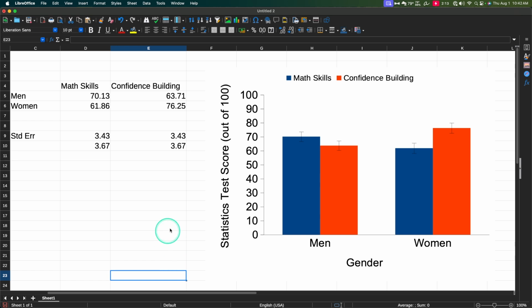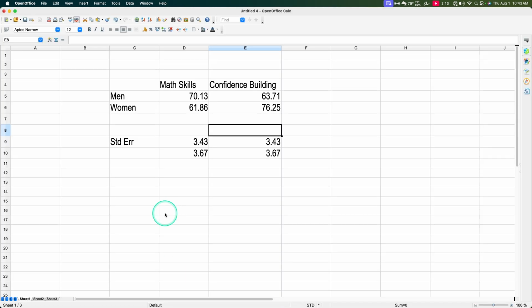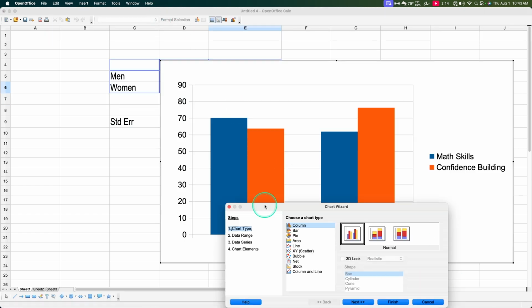Now, I did mention that in these videos, I would also explain the Open Office process, which is the other open source, free access. So we've got our stuff set up the same way. I'm just going to quickly go through this here. We choose our data. We go up to chart. This one's not insert chart, it's just a chart. It brings up the chart wizard.